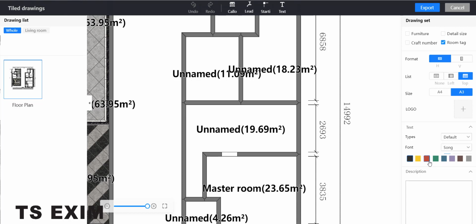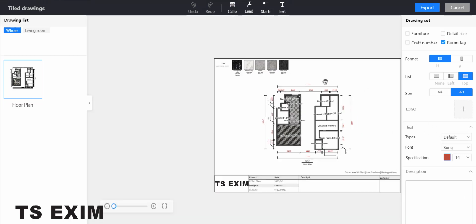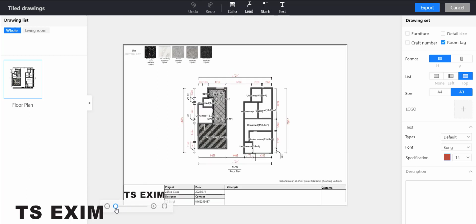So here you can change the text color. Let's say change to red. Here you can change the sizing. You can see it changes. So let's zoom a bit.